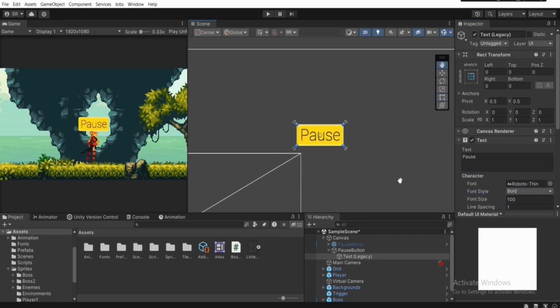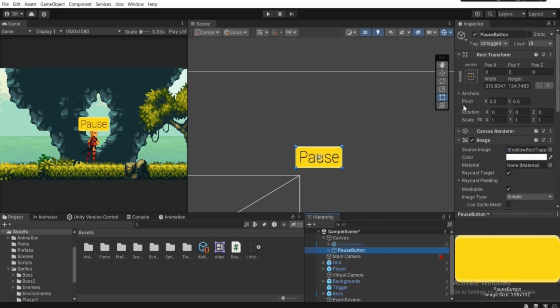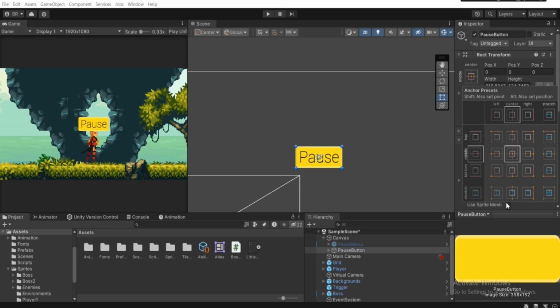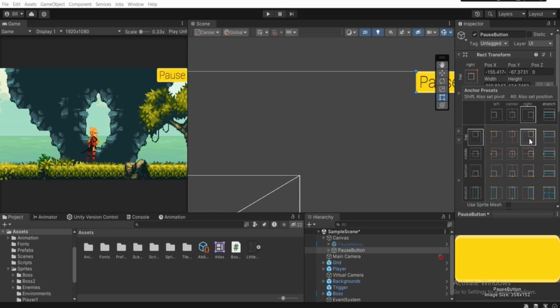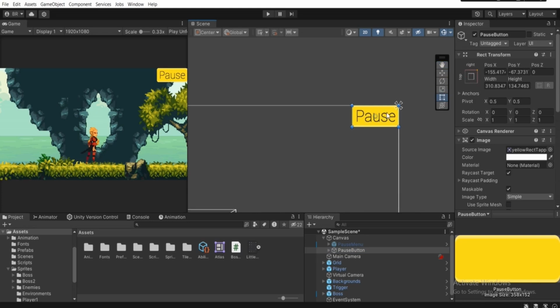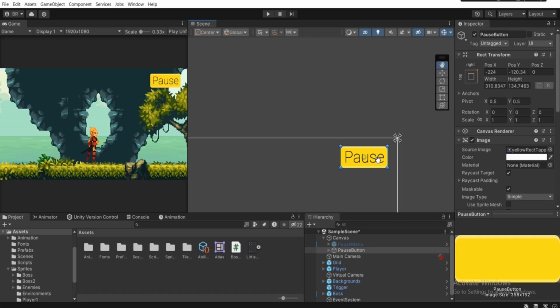And what we want, let's select this pause button, go over to inspector and click right over here in rect transform, hold down Alt. And I'm gonna select this top left corner for this, and I'm gonna drag it somewhere around here, as you can see. So once we click on this pause button, what we want is to activate that pause panel.